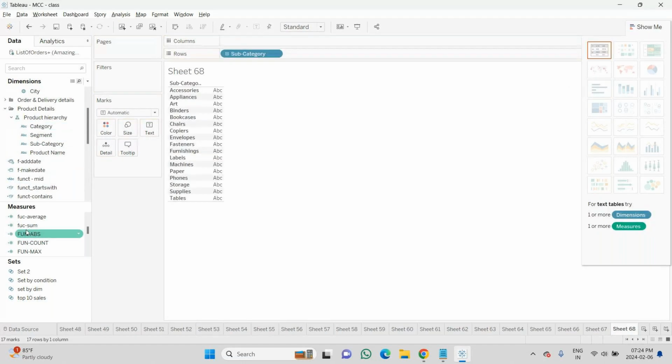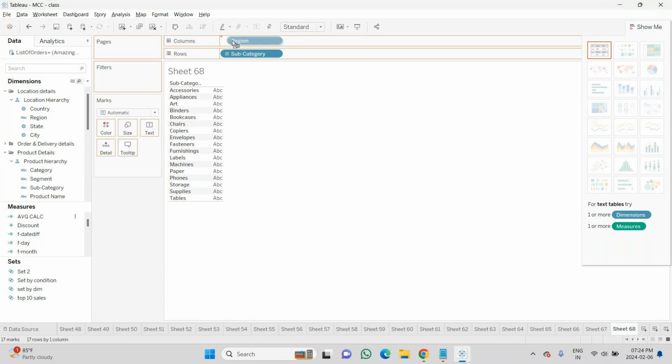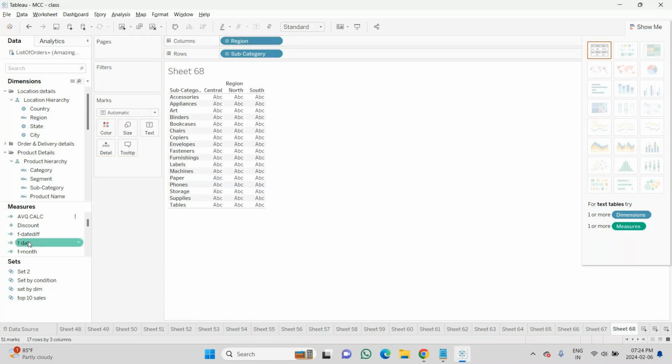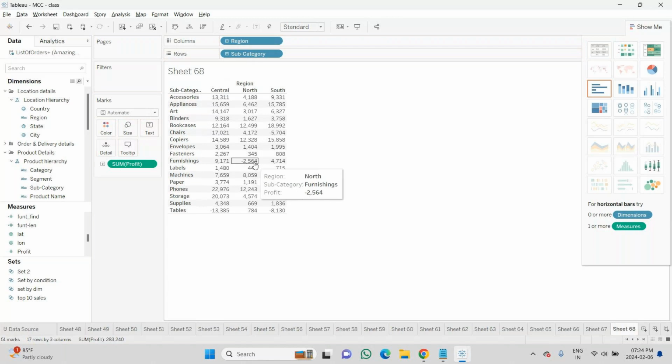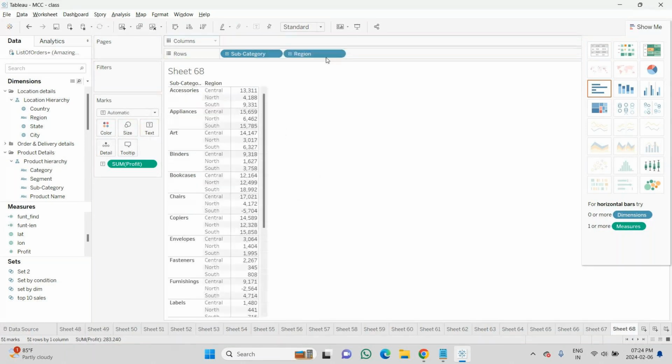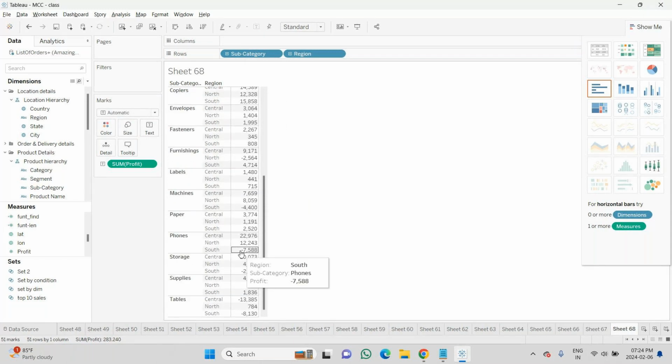Now what I will do here, I'll take a subcategory. Then a region. Then a profit. So there is a loss here. So what we will do, I'll take it like this, so we can see wherever there is a loss. Okay, like this. Now what we will do, we will apply another function.